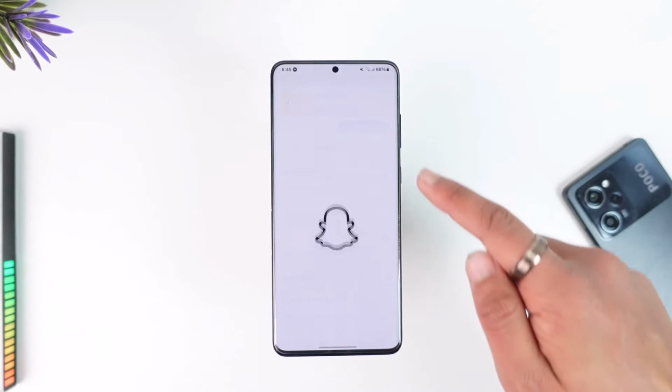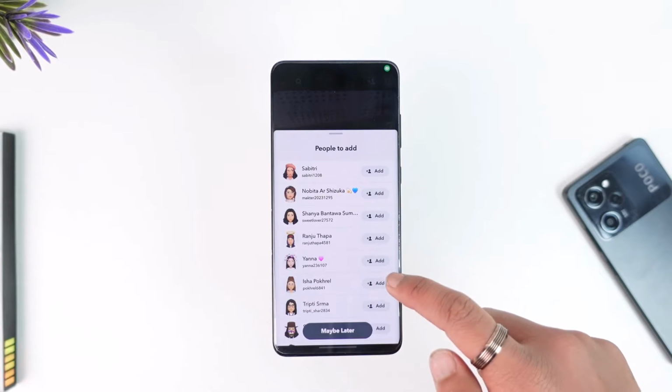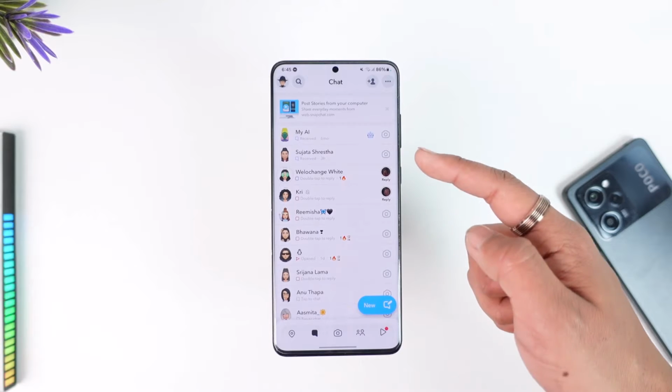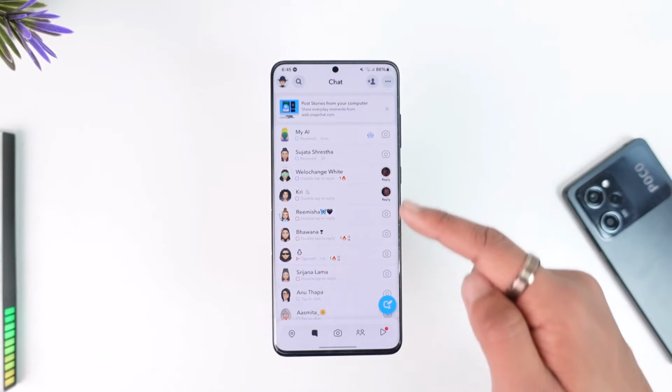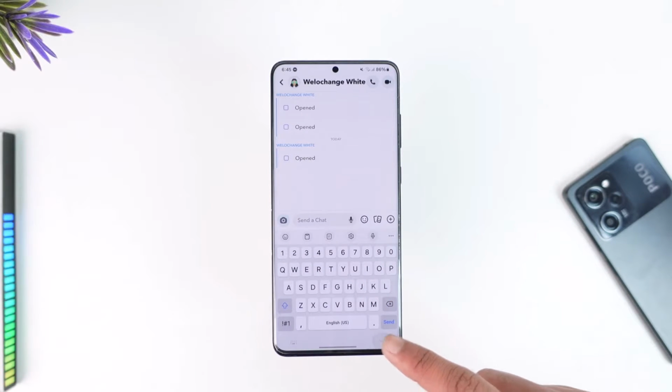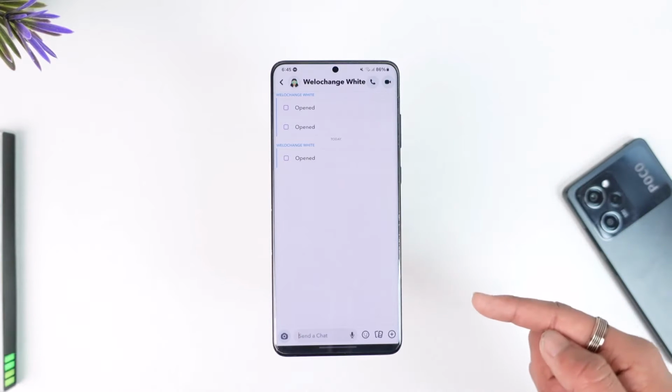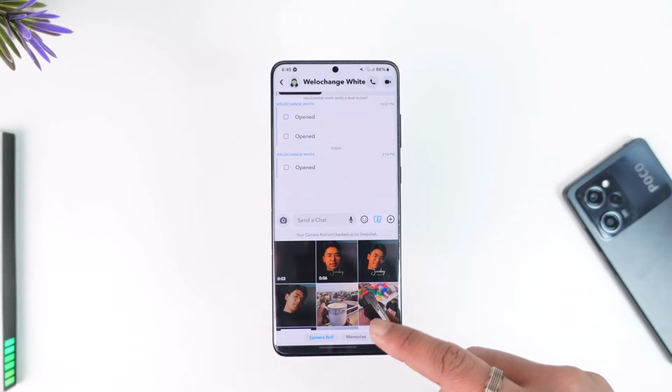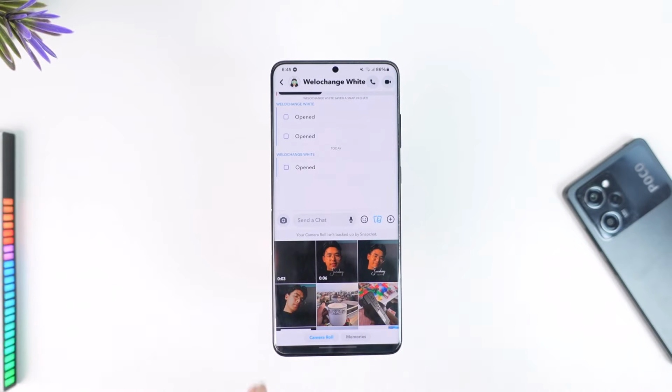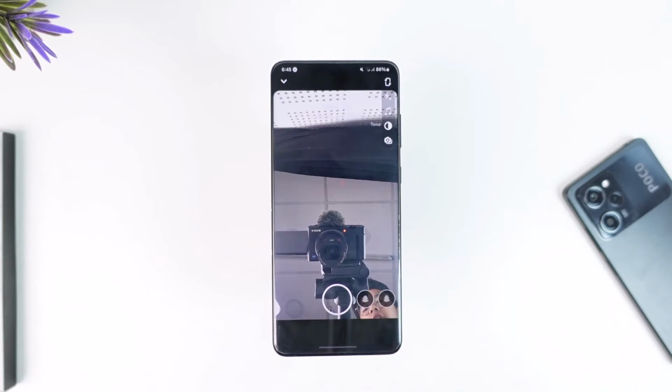Normally if you have a Snapstreak with someone, what happens is if you send them a video from your gallery, the Snapstreak is going to get removed because it is going to get sent from your chats page instead of as a snap. So if you want to send it as a snap, instead of selecting this and selecting that video, what I want you to do is simply select this little camera icon here, as you would do when you come to the normal snap page.